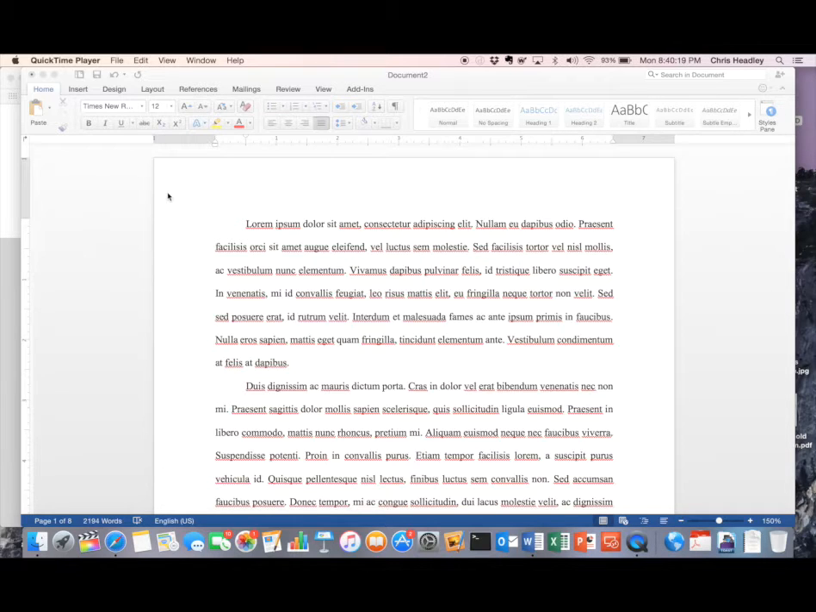I'm going to show you the dissertation page numbering that we have to use. I'm going to warn you, you have to do it in this exact order. If you deviate from this order whatsoever, your page numbers will not come out right. So make sure you do it in this order. So let me show you.